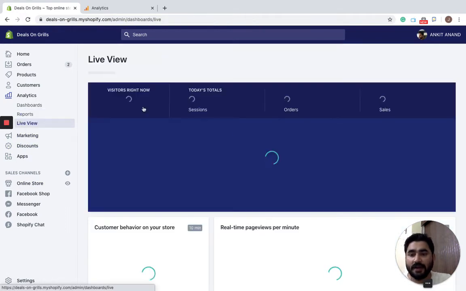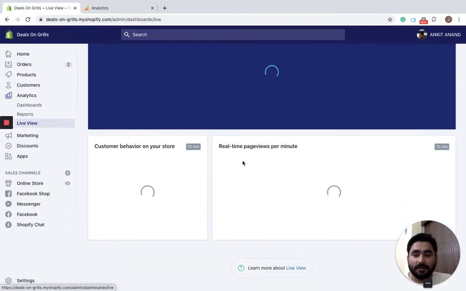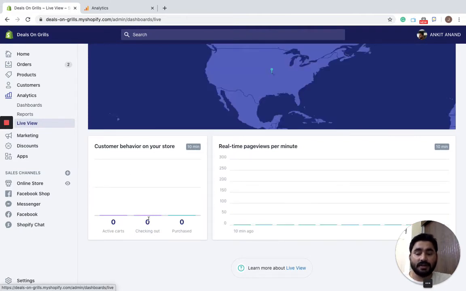Okay, this is basically the live view. How much traffic is live right now on your website? What is the customer behavior? Are there any active carts? Is someone checking out? Has someone purchased? This samples a 10-minute real-time page view.